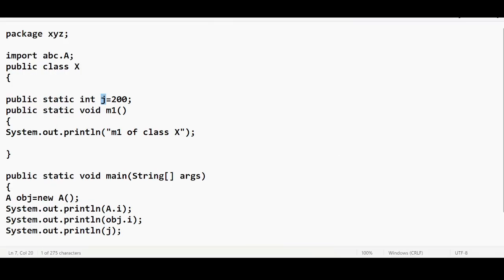But if I want to call a static variable which is part of a different package, I is not part of the current package. What is I? I is the static variable name, which is part of the abc package, right? Even though you use the import keyword, you cannot use the variable name directly. Now, in this case, you have only two options. What is the first option? You can use the class name followed by the variable name. This is the first case.